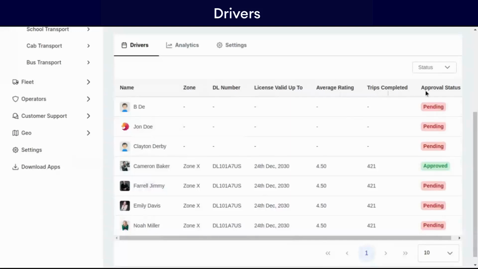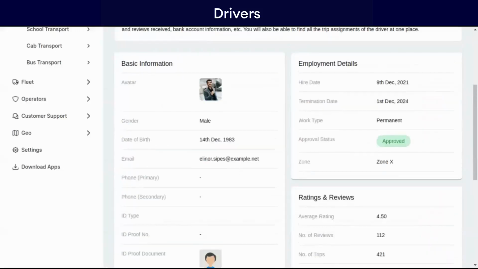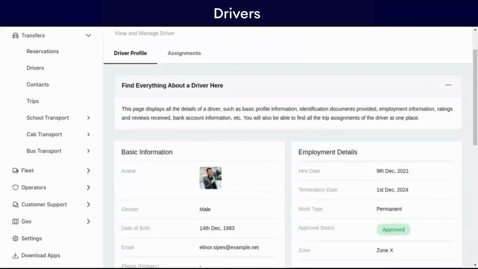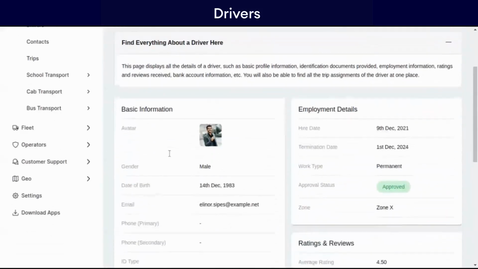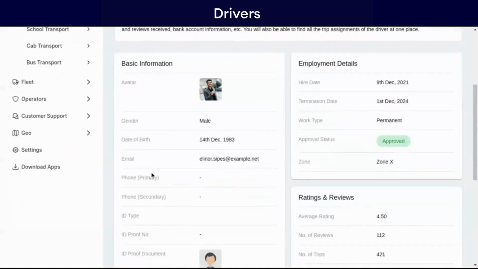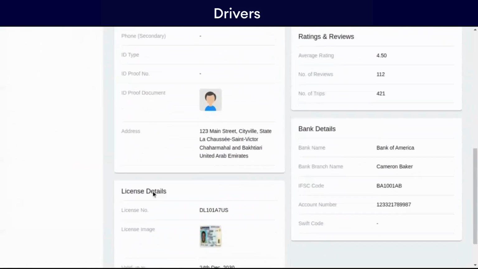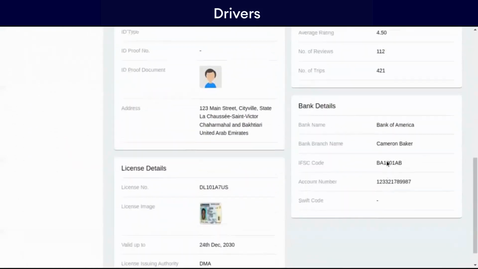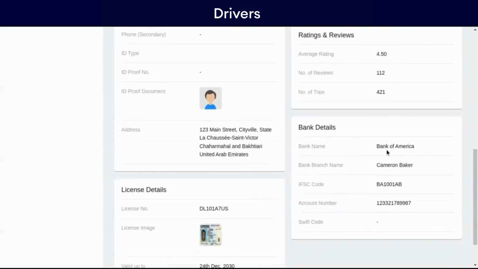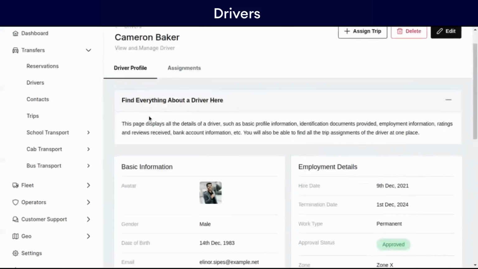This feature provides a convenient overview for administrative purposes. Now, let's examine the Driver Profile section, which outlines structured information captured for each driver within the system. This detailed profile encompasses basic information such as avatar, gender, date of birth, email, phone numbers, ID information, address, license information, employment details, ratings and reviews, and bank account information.